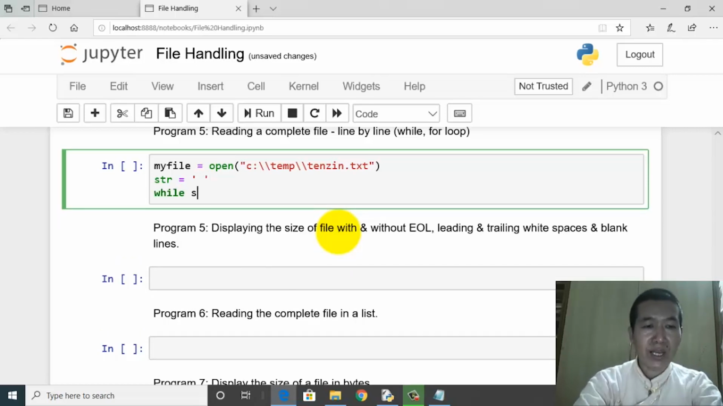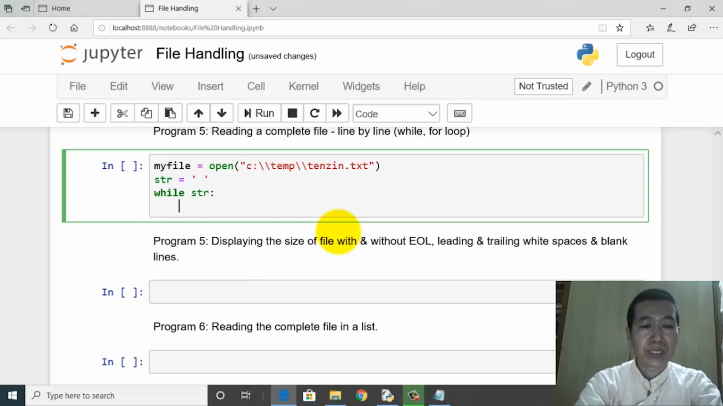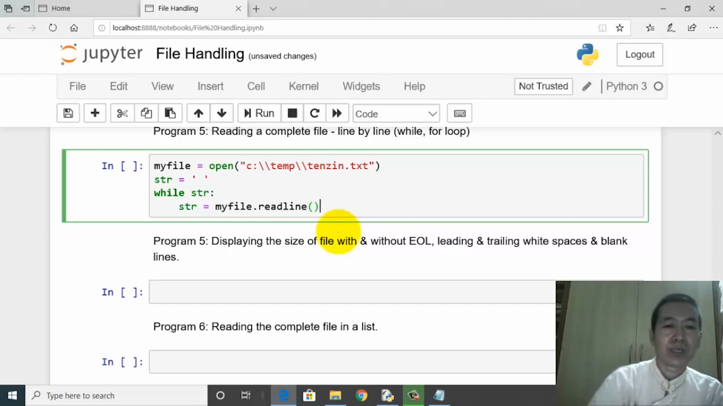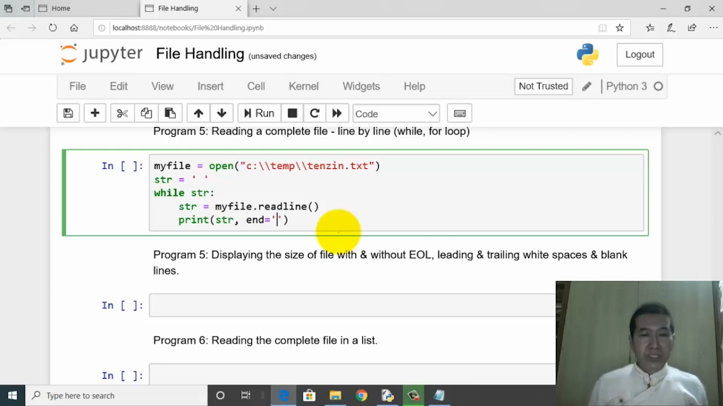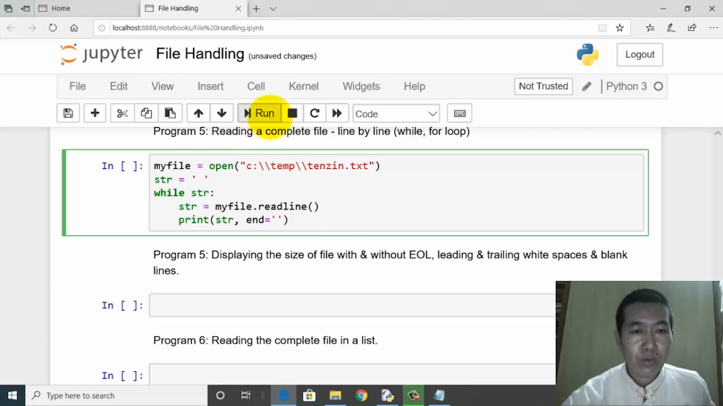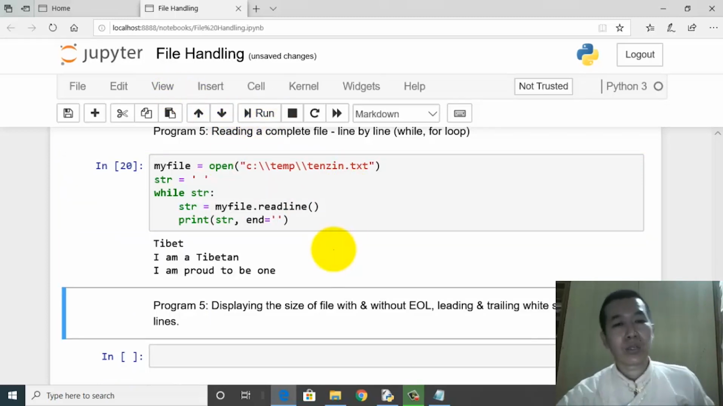Okay, let's use while str:. Let's get to the body of this while loop. We'll use the same function. str equals myfile.readline, right? And then I'll have the print statement, print str followed by end equals, a pair of single quotes. So let's run the program. Okay, there you go, I got the correct output.